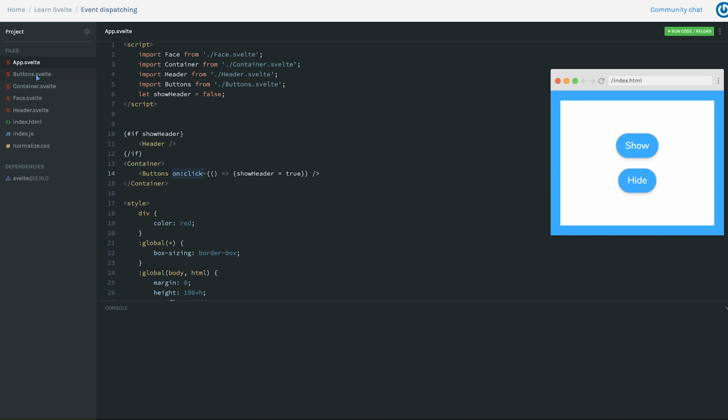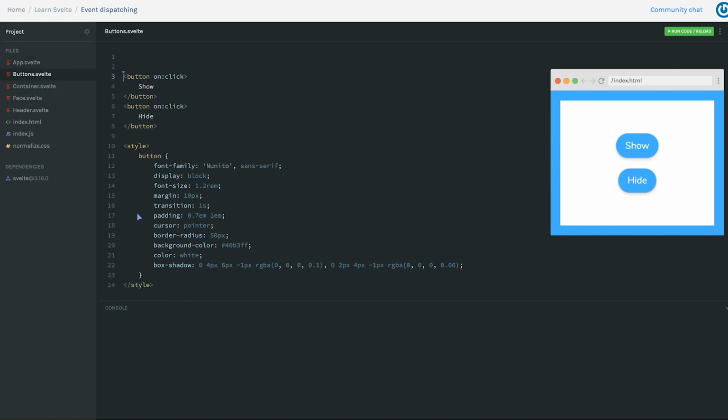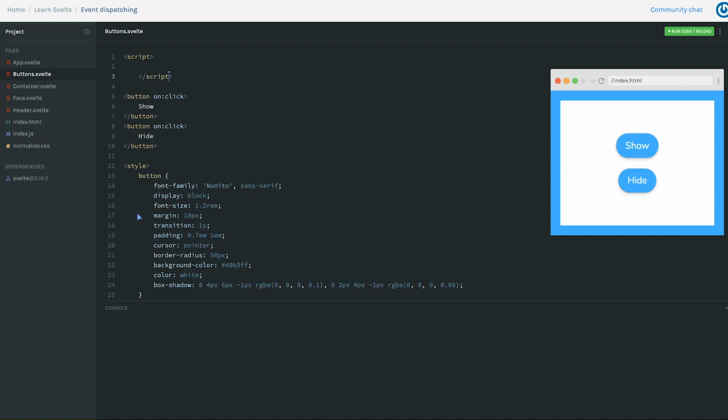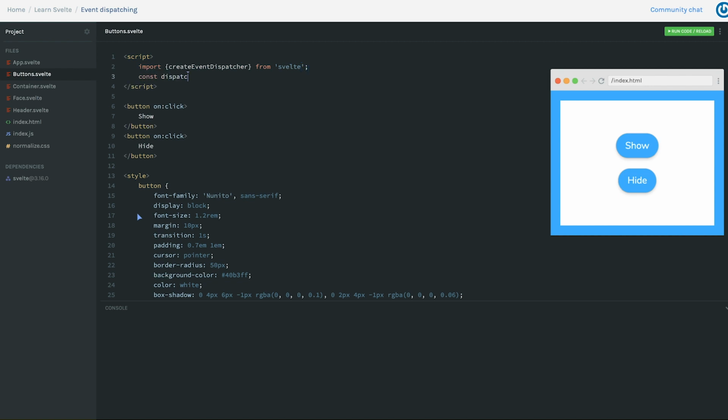So rather than having them both do click, what we're going to do is use an event dispatcher to make them emit different events. Here, it's a bit verbose, but import createEventDispatcher from Svelte. And then here we're going to make, you can name this whatever you want, but I usually use dispatch equals createEventDispatcher. Cool, so now we can use dispatch to dispatch different events.